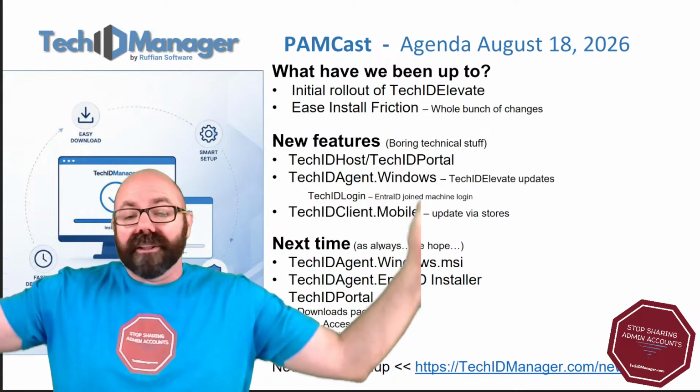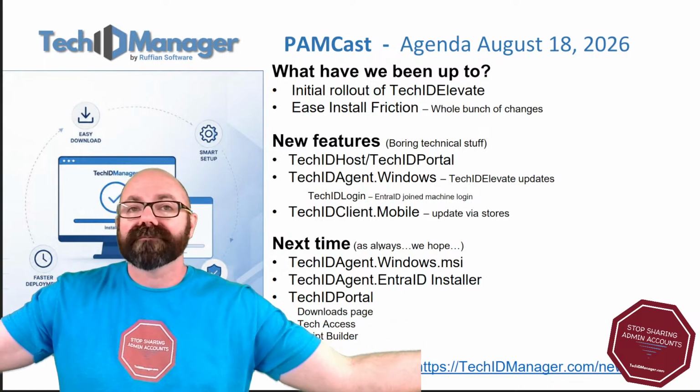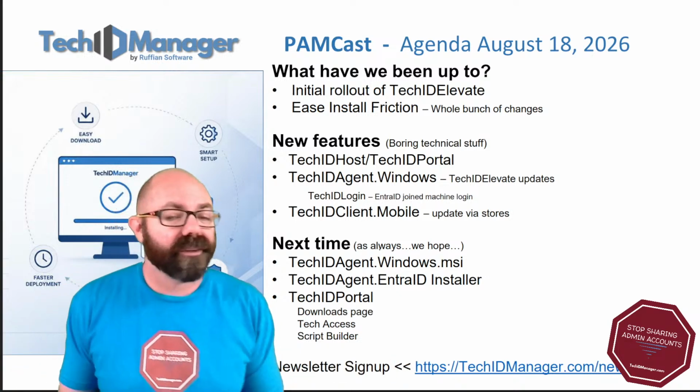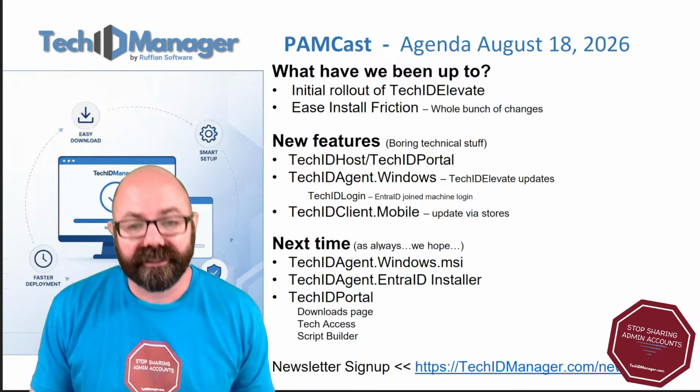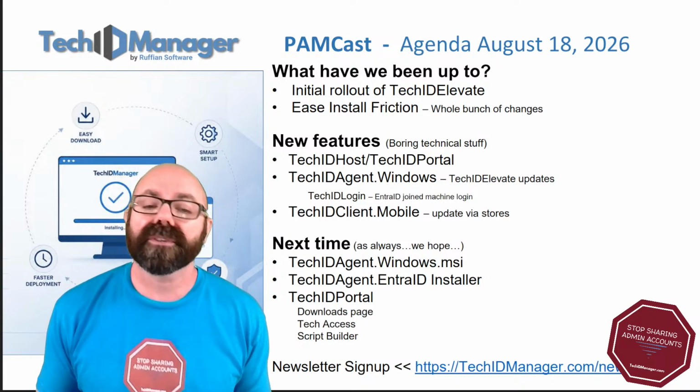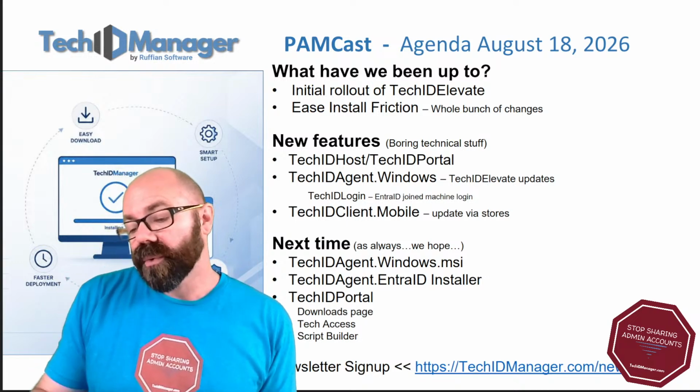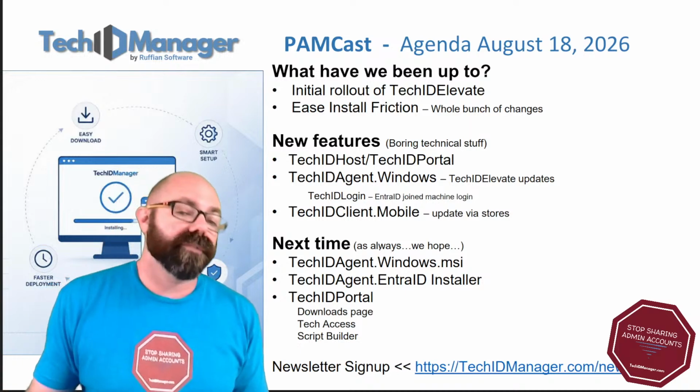It's really nice. It looks and feels very similar to the TechID client, very similar to the rest of the product, and installs very nicely. It's going to look and feel very similar to the TechID agent for Windows configuration tool and the one for the Mac configuration tool.